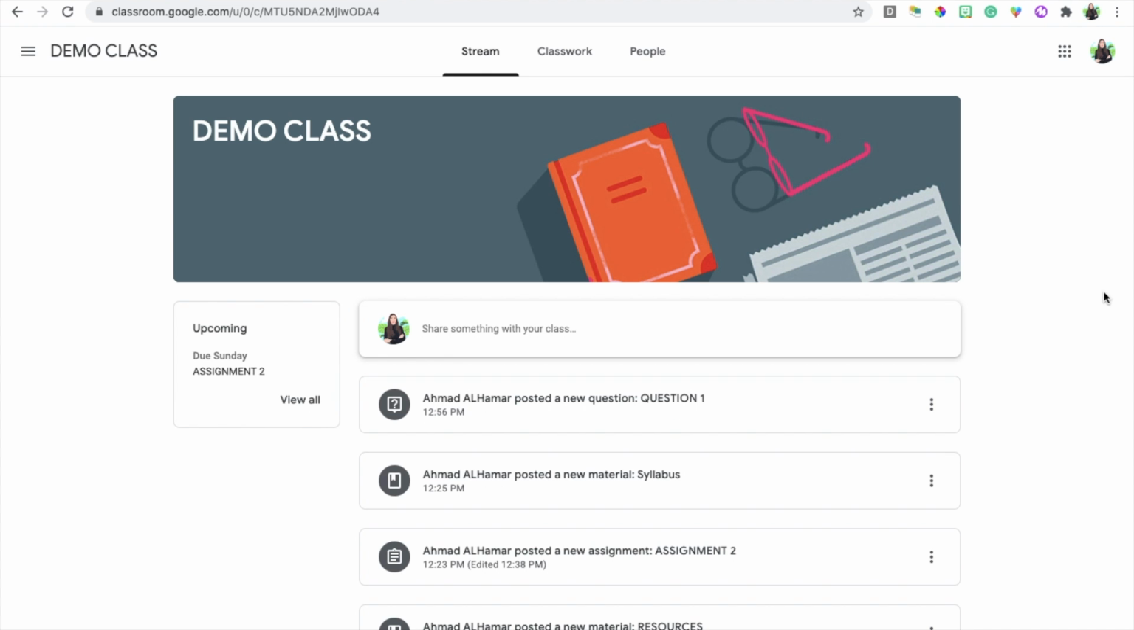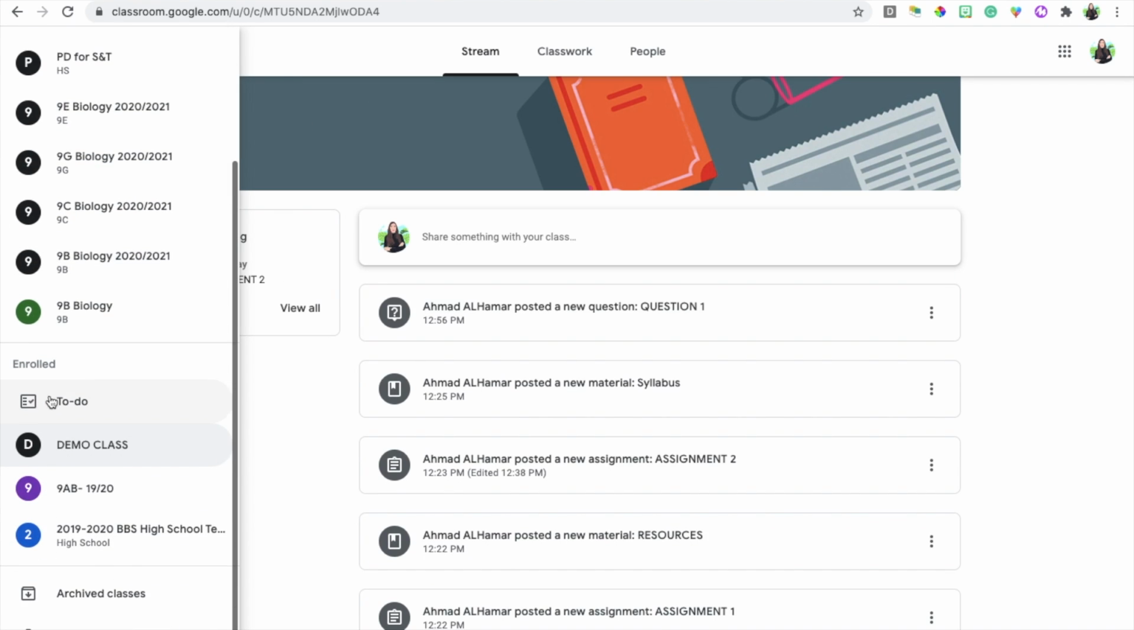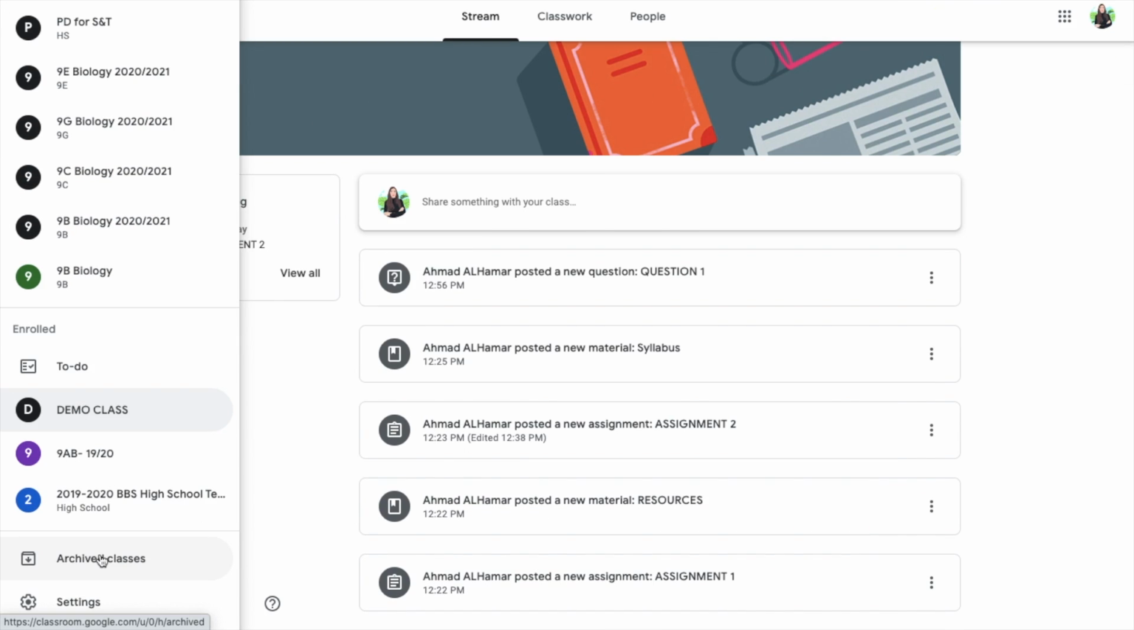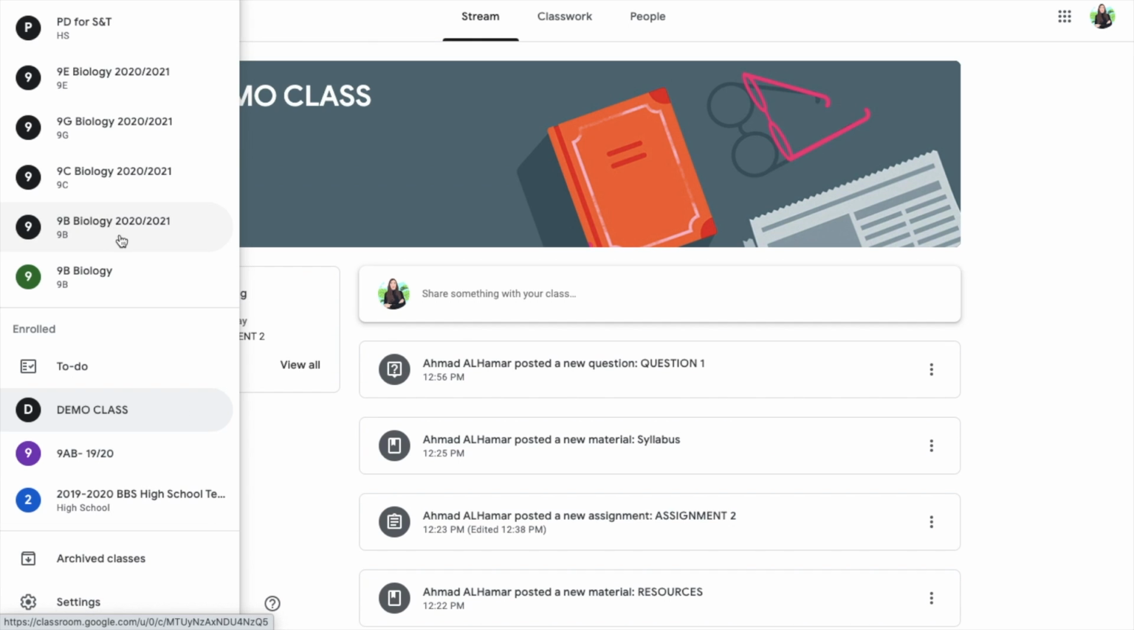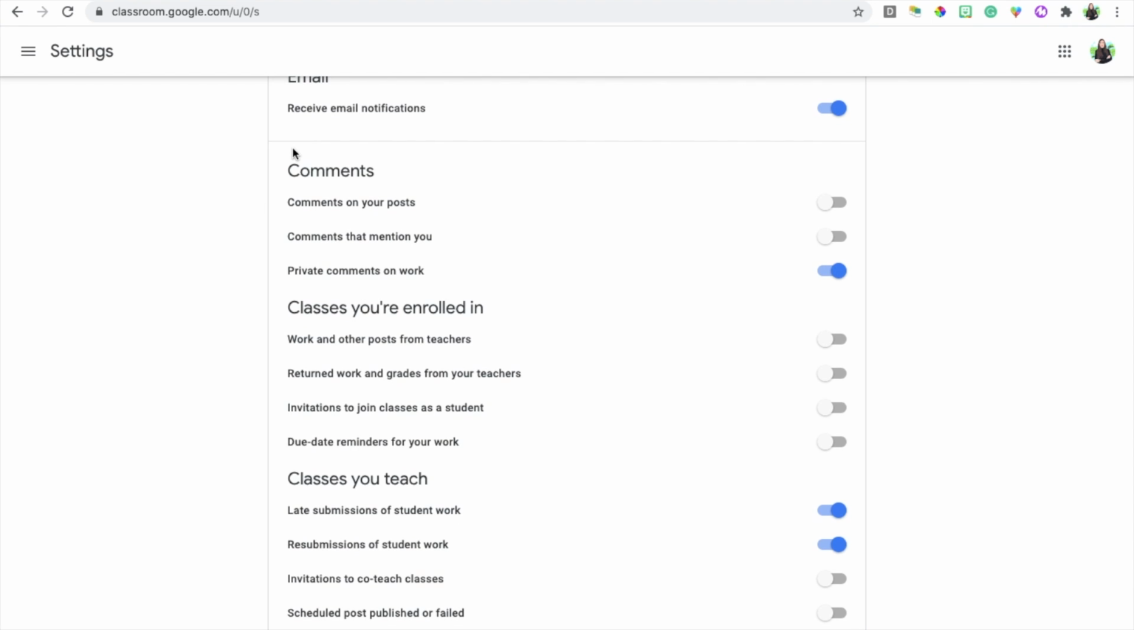Right away, you will notice that you are now enrolled in your teacher's class. As you can see, the Google Classroom page has several sections. The main menu contains other classes that you might be enrolled in. You can also access the settings from this menu. If you would like to turn on or off notifications related to Google Classroom, click on Settings. Once you are in Settings, you can make adjustments to how you would like to receive notifications and what you would like to receive notifications for.